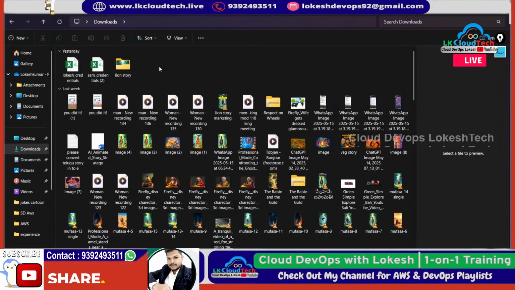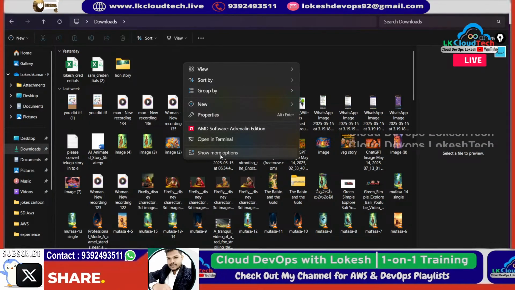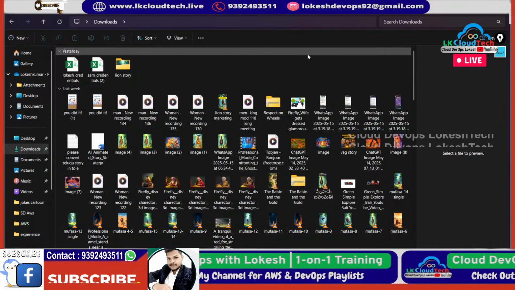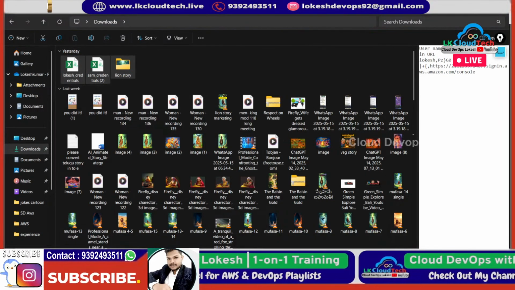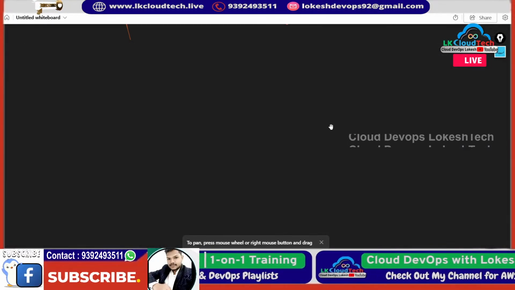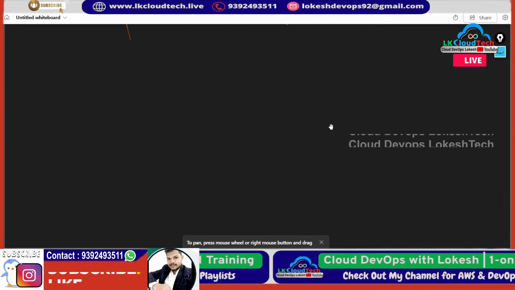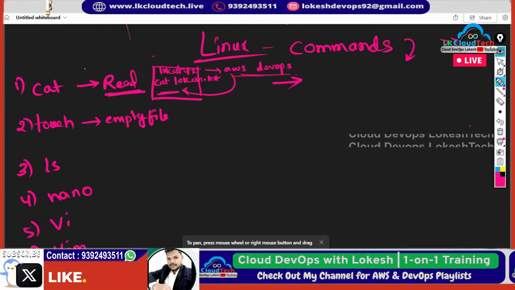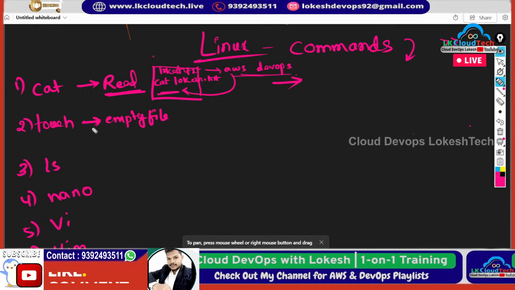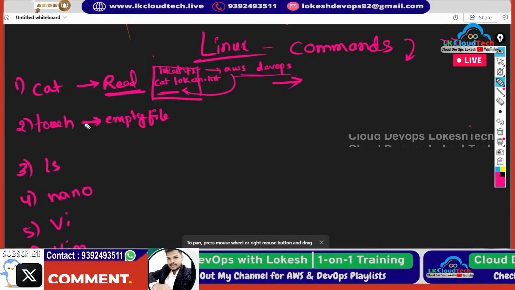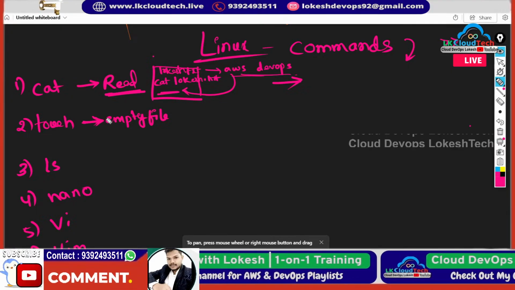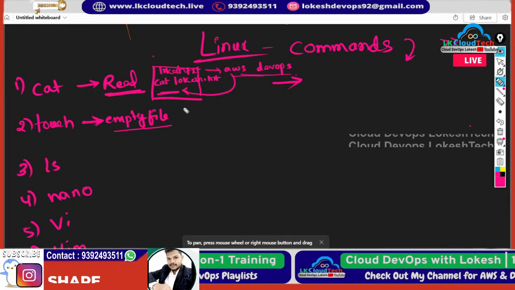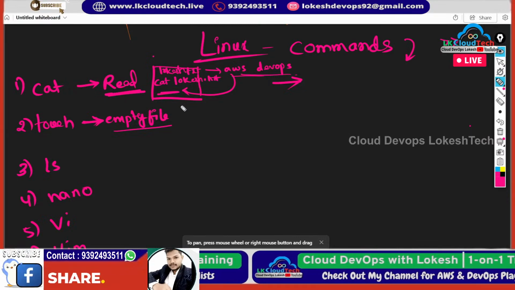It will show like this, new, create a file or a folder. So we create empty files to keep something inside later. We can also keep empty files for testing purpose. In our case, using touch, we are going to create empty files. If you want to keep anything later, you can keep that later. That is the purpose.